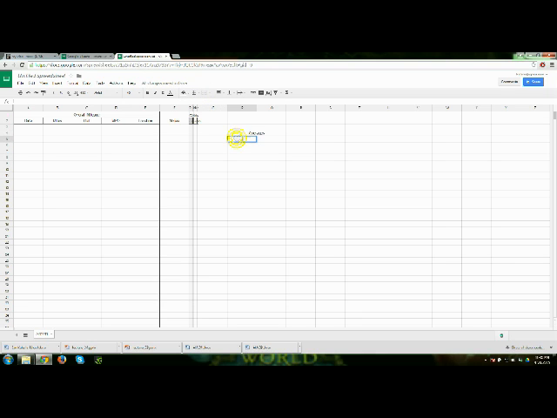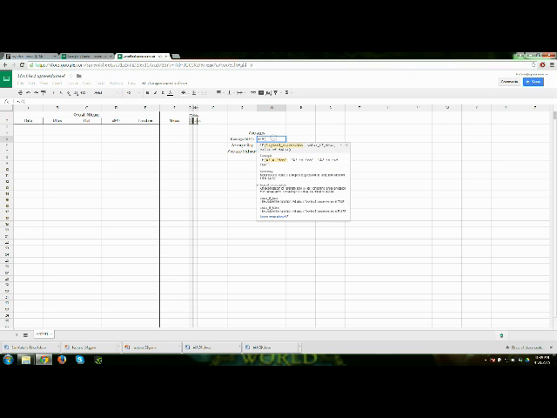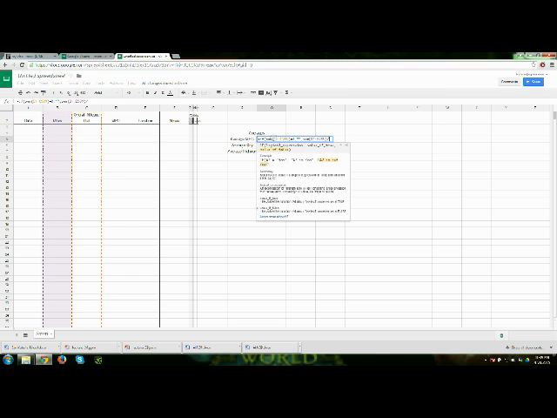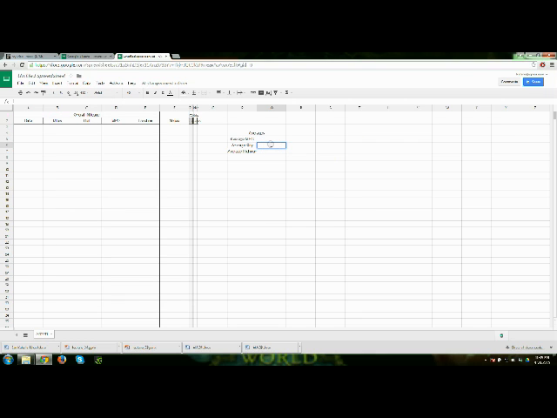In cell P5, enter the text Average MPG. In cell P6, enter the text Average City. In cell P7, enter the text Average Highway. In cell Q5, enter the formula equals if sum C1 to C999 equals 0, empty quotes, sum B1 to B999 divided by sum C1 to C999.